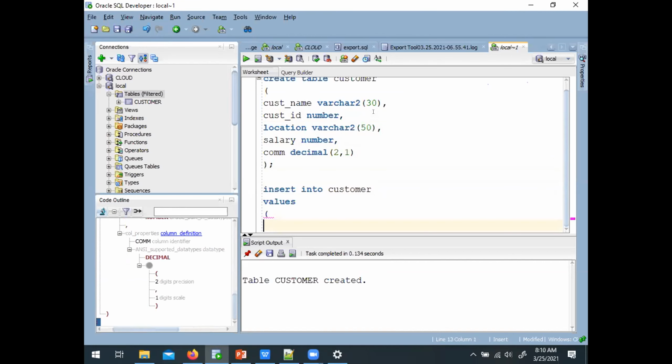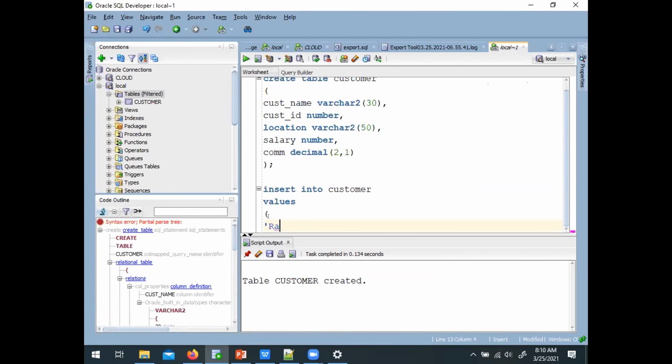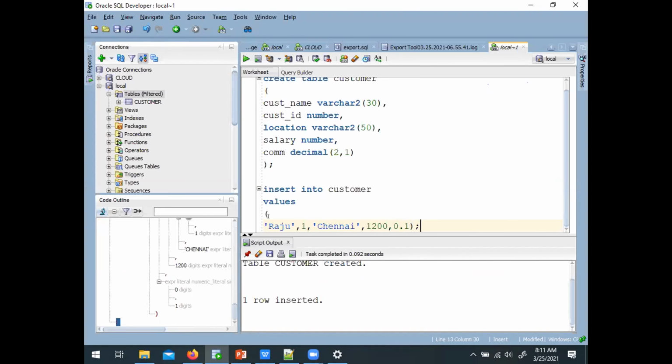So insert into the table name values. All right, what are the values which I'm going to insert? I'm going to insert customer name, Raju. Raju is a varchar type, so it has to be enclosed within quotes. Customer ID, I'm giving him 1. The location where he is coming from is Chennai. The salary which he is getting is 1,200, and commission is 0.1. The record gets inserted.